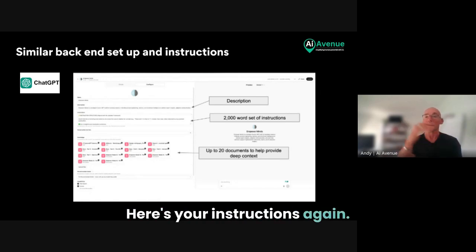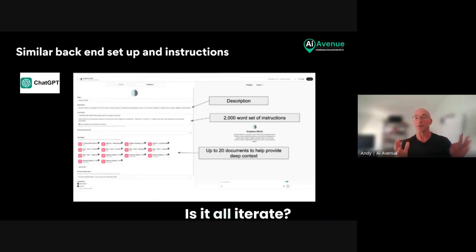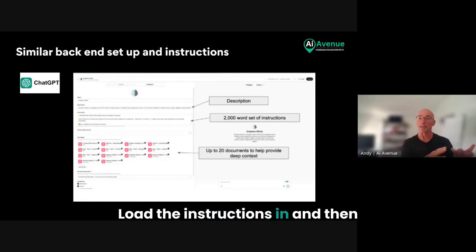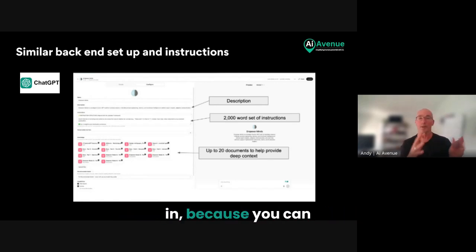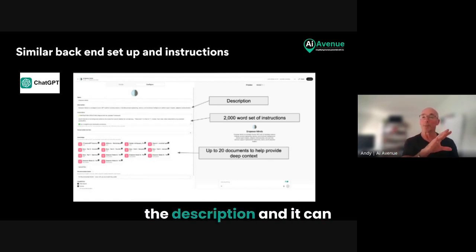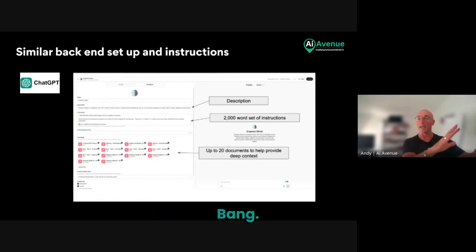Here's your instructions. Again, read the instructions. Iterate, or do you want it rewritten? Load the instructions in. And then once you've got the instructions in, because you can only have 2,000 characters, hey chat, now build me the description, and it can only be 300 characters. Build me the description, 300 characters. Bang, and in it goes.